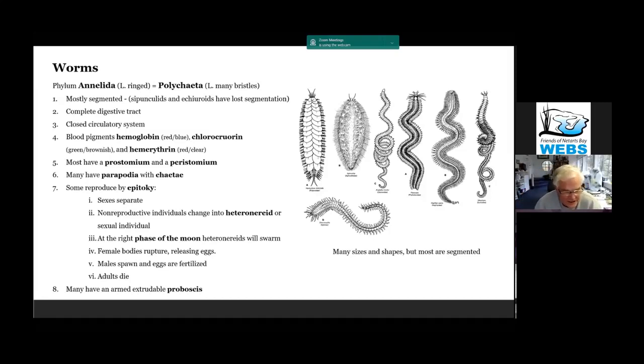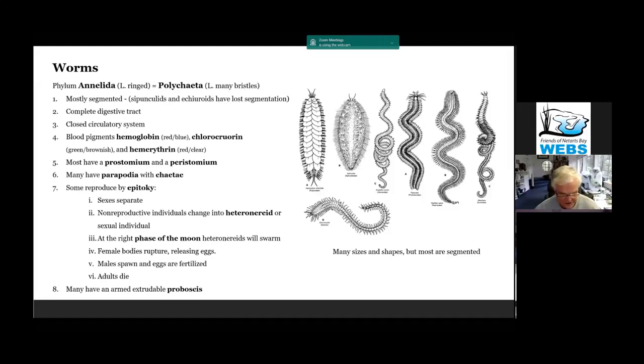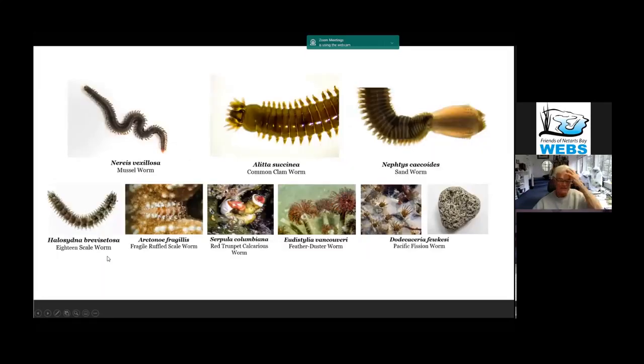This happens often in the tide pools or in the bays. As the female bodies rupture, they release all the eggs. The males spawn all together and fertilize the eggs. Then all these adults die within a couple of hours. And Jim, they often bioluminesce while they're doing it as well. Yes, they do. Many of them will be fluorescent. Okay, then many of these worms are armed with a proboscis, something they can shoot out their mouth end for capturing prey or defense.